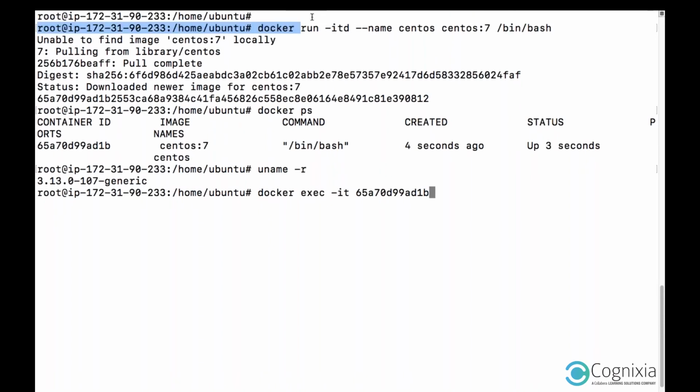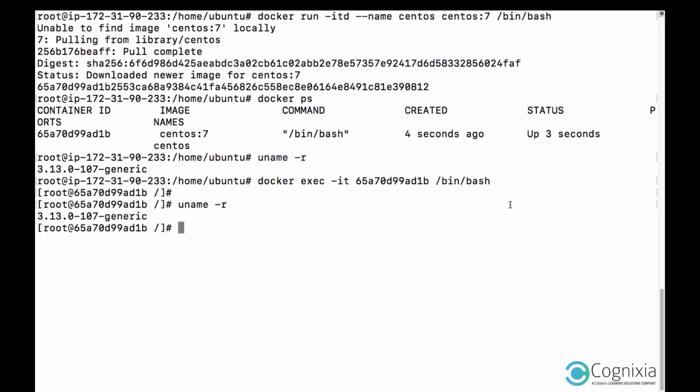Okay, I'm actually in the container. If you look at root@container ID, which starts with 65a, and this is 65a here. This is a container, and this is CentOS, right? So if I do apt, it won't work. See here, apt command not found. If I say yum, it should work because it's a CentOS operating system environment. So it's exactly the same.